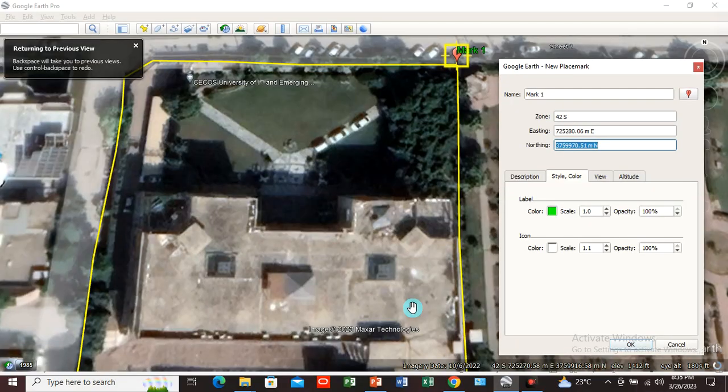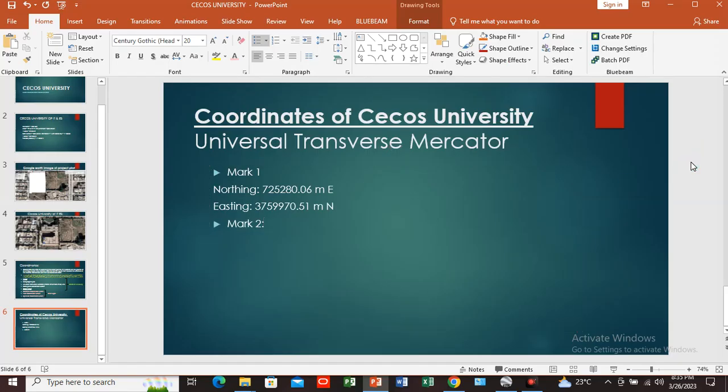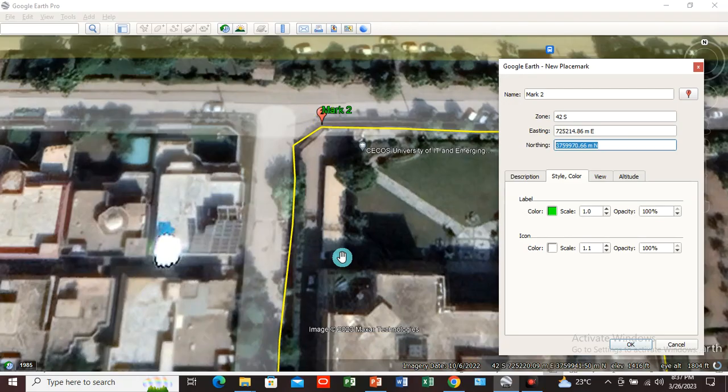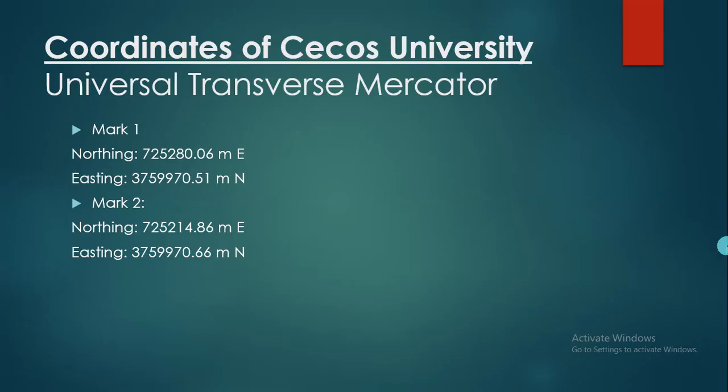One by one I save these. The zone is 42S, and the northing and easting. I'm writing it quickly, I write it over here. Similarly, I will write for Mark 2, Mark 3 and Mark 4. So let me show you. This is for Mark 2. Alright, I write it in PowerPoint, or you can write it anywhere.